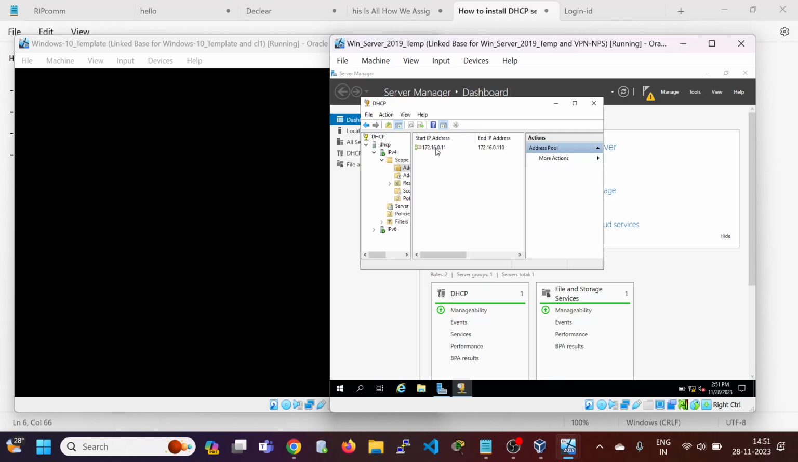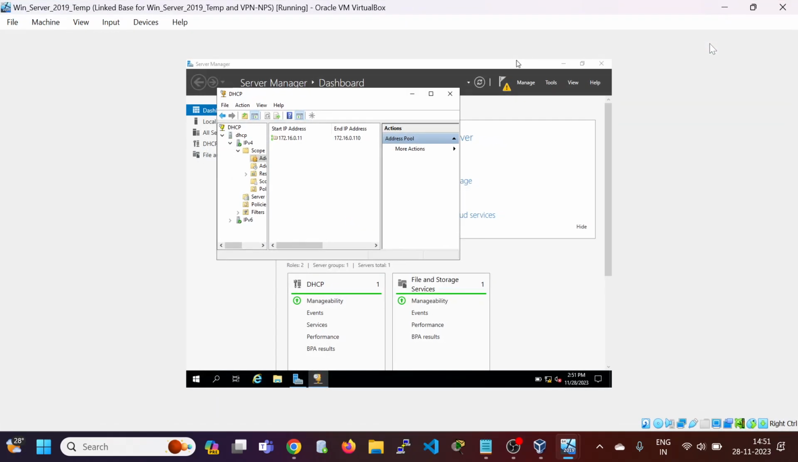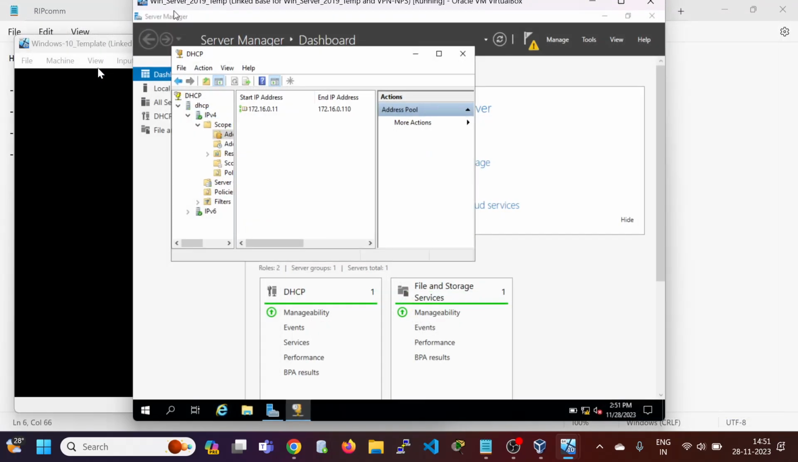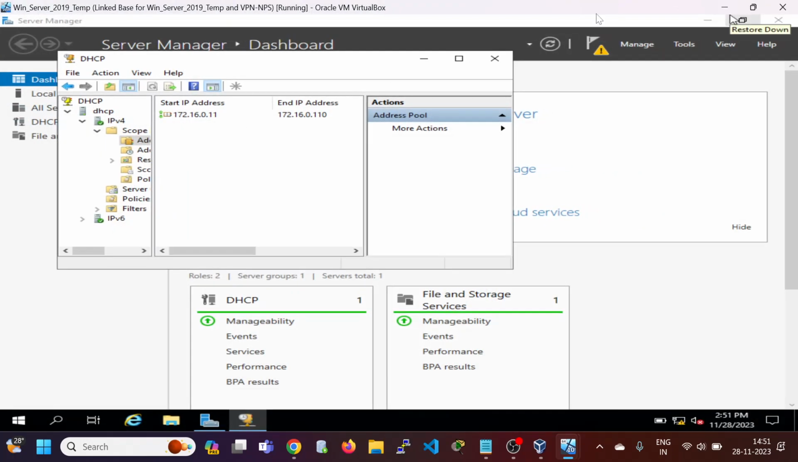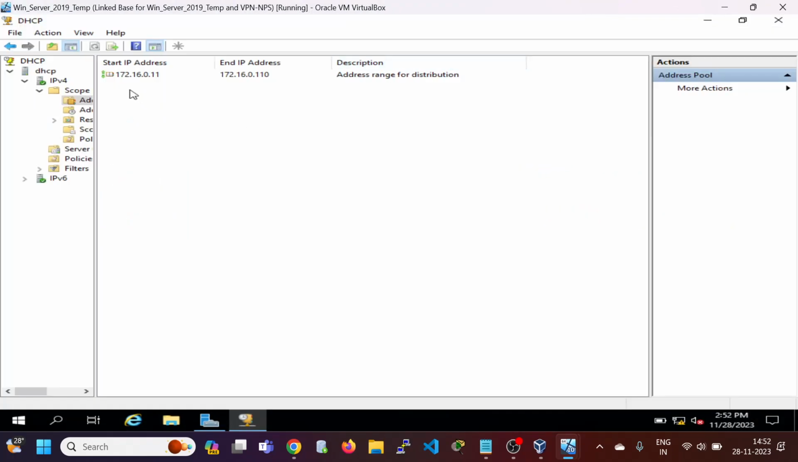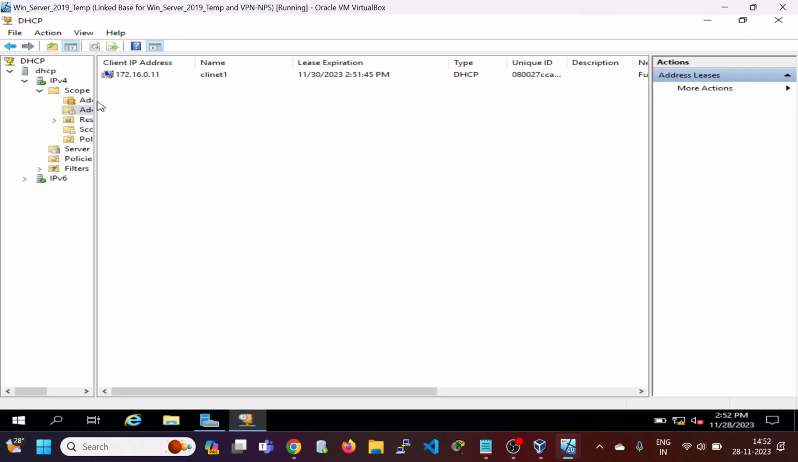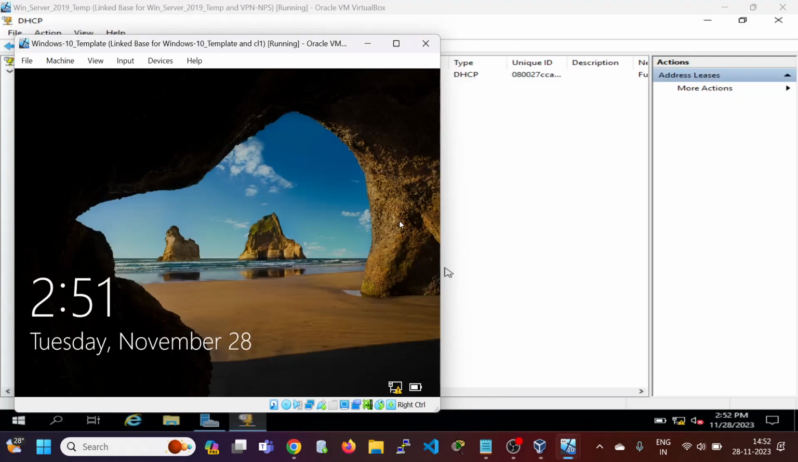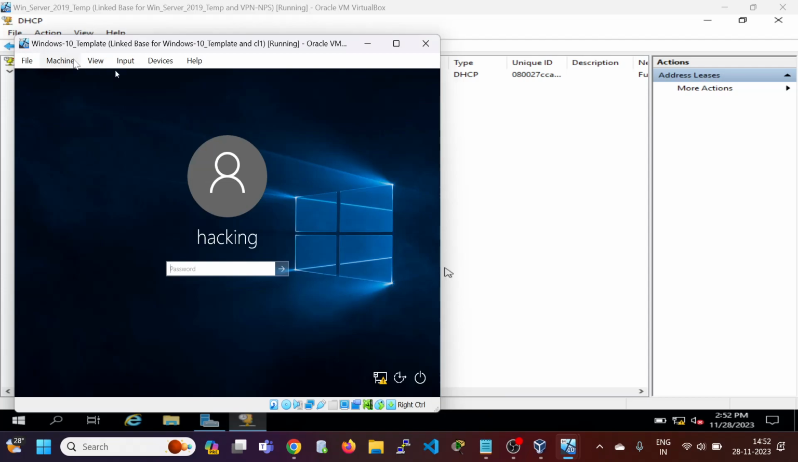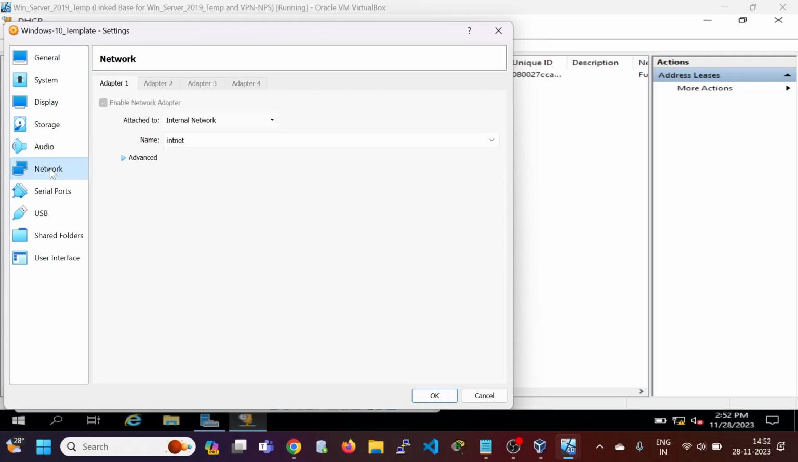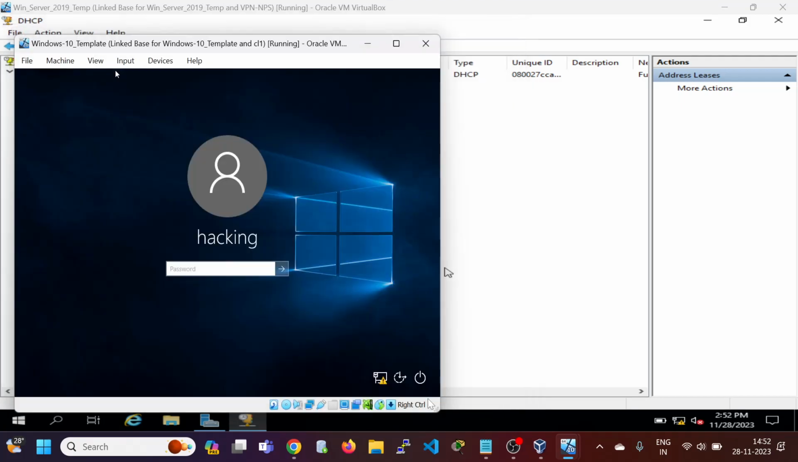This is the address pool. I maximize these options. Just a minute. Machine, view, scale mode. Now it shows the bigger scale. Look at this, the address range for distribution is 11 to 110, and this is the address pool. The client machine is here. It receives the IP because the two machines are on the same network, so it receives an automatic IP.